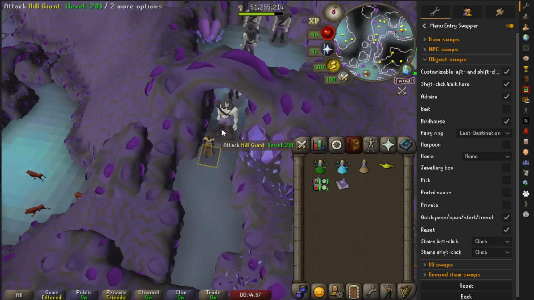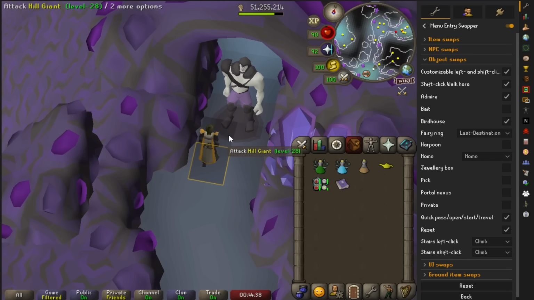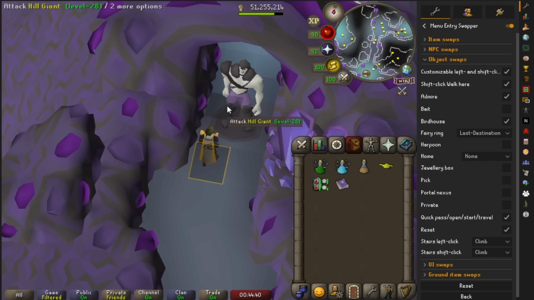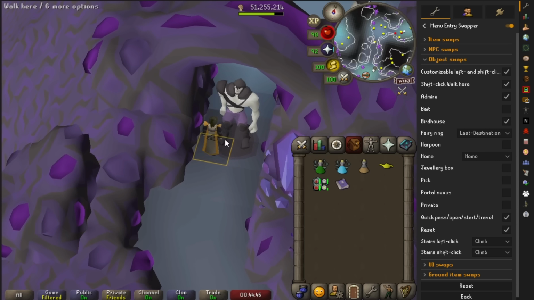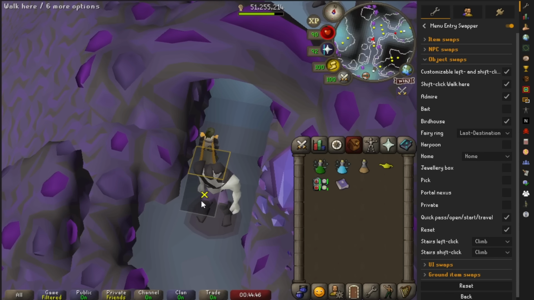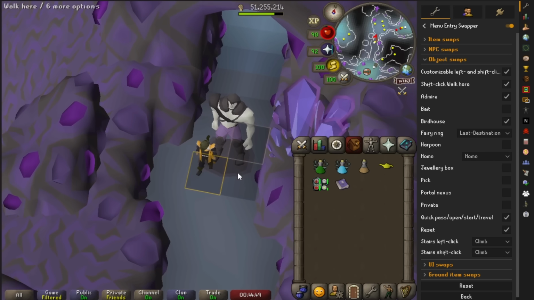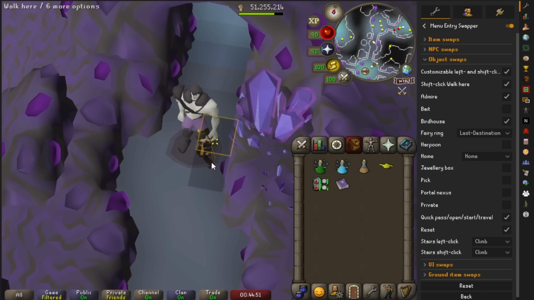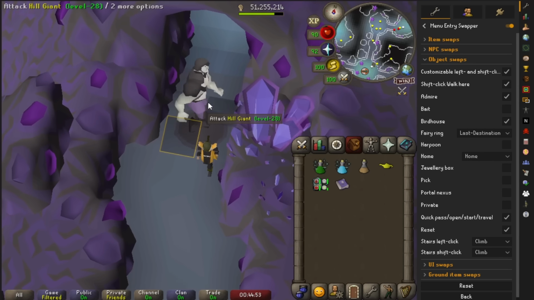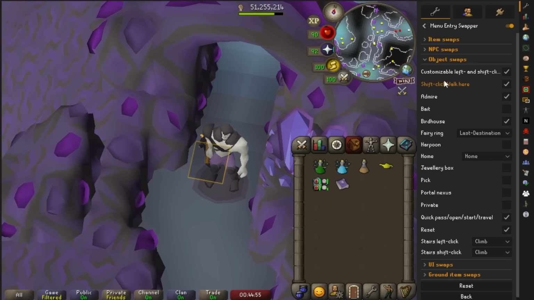What this does is, see, I want to go to this tile, but I can't because this hill giant is occupying it. If I hold shift though, now I can go. That's huge. All right, that's big ups. Holding shift, we can now click through this mob and we don't have to worry about accidentally clicking him to attack him. Huge. We love shift click walk here.